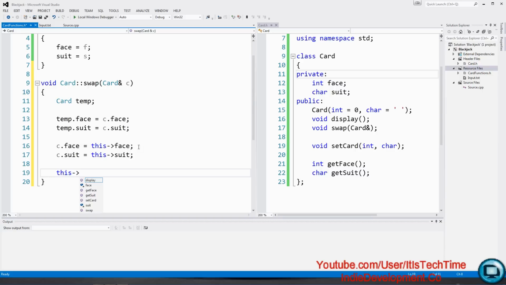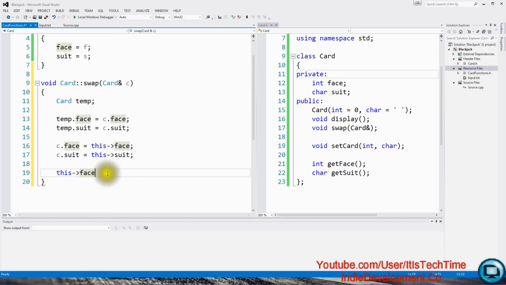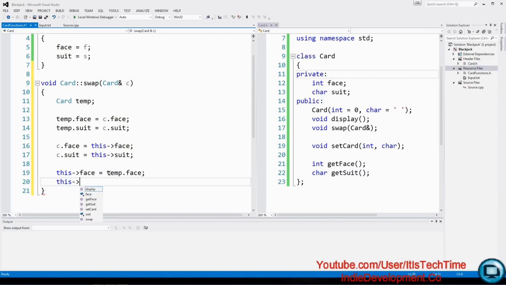This face, this is basically just saying card dot face, but without actually saying that. Equal temp dot face, and this suit equal to temp dot suit.